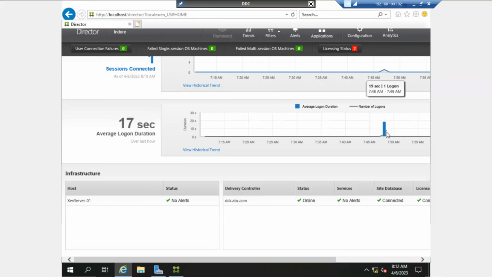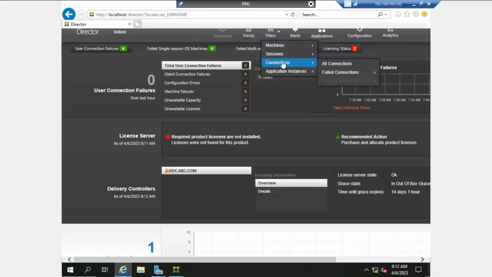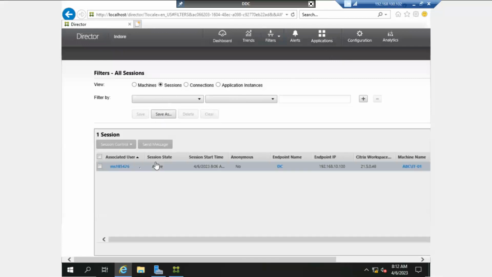I only logged in with that MS185 user account, so now it is showing one logon, right? In a similar way, you can search any user here, you can search machines here, and do multiple activities. You can even shadow sessions to end users. If I go here to all sessions, you can see one session is running, and this is the associated user. The session state is active, this is the time I started the session, and that is the machine host name, right?